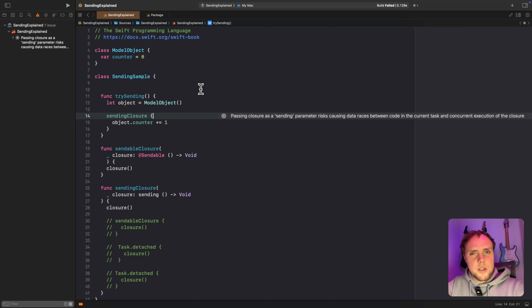You also have functions with sending arguments. The rules for those are pretty much the same, right? When you pass something that's not sendable into a function that takes a sending argument, you're not allowed to use that object after calling the function. Really convenient API that allows us to write code more naturally. And if you migrated to Swift 6 or strict concurrency in the early times, you probably ran into this a lot and you had to devise some workarounds for that. And currently you don't have to do that anymore because we now have sending.